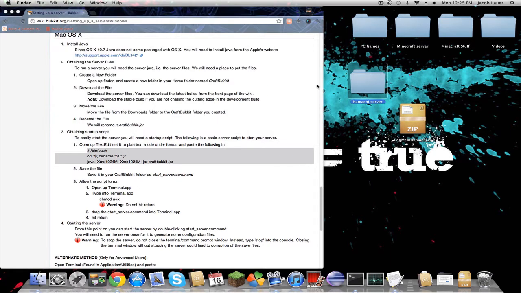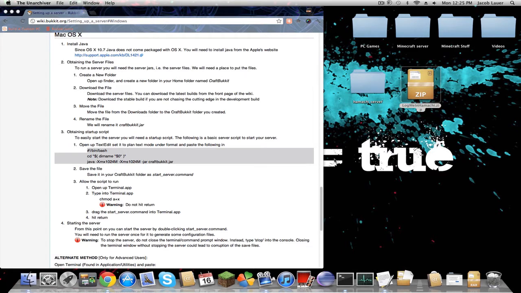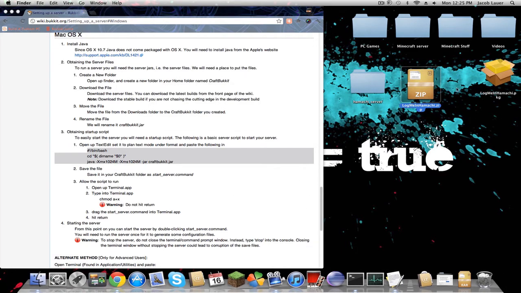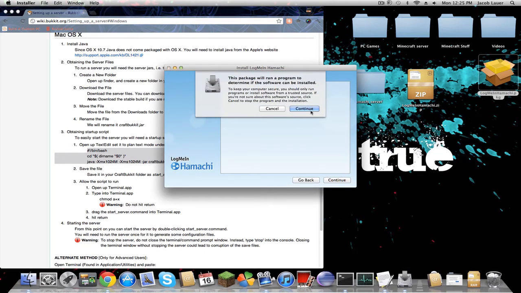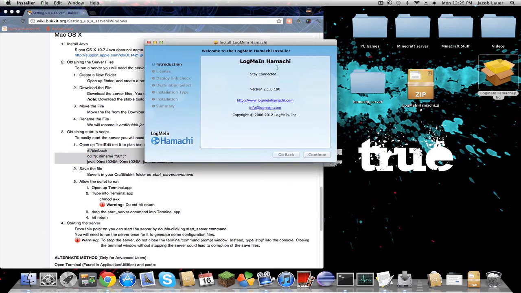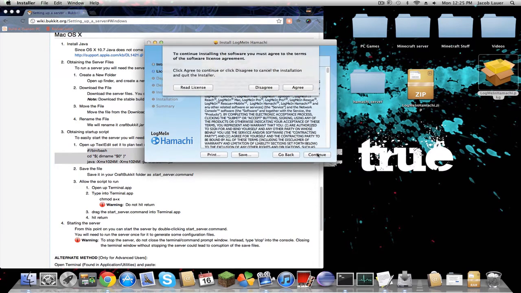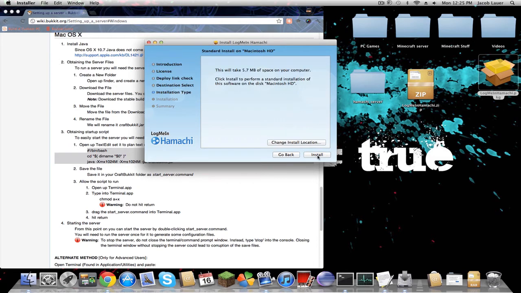So we don't really need that anymore. So what you're going to want to do is open up your LogMeIn Hamachi, unzip it, unpackage it, whatever you want to call it, and then install it, which I have yet to do, actually. So I'm probably just going to cut this out. Alright, cut.